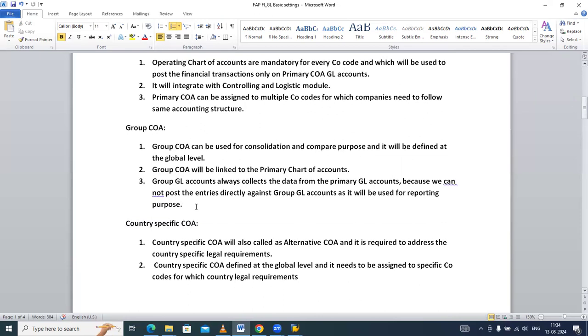In the same way, the group chart of account will be used for consolidation and comparison purpose. If you have multiple company codes and we want to extract data and do consolidation and comparison, we have to use this group chart of account. And how are we going to assign this? We assign the group chart of account to the operating chart of account, at the time of creation of the operating chart of account, right?